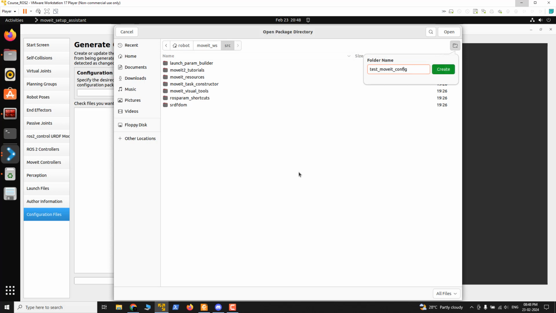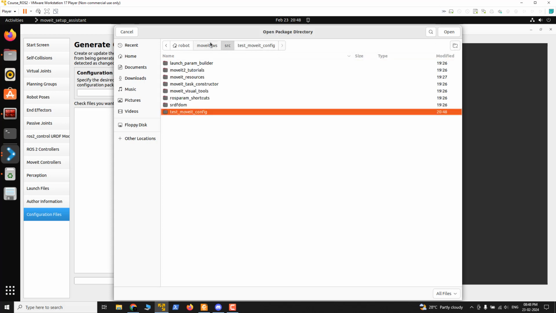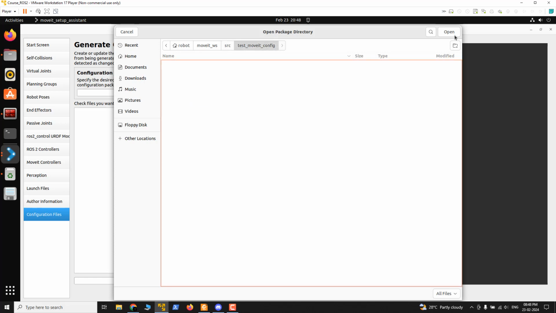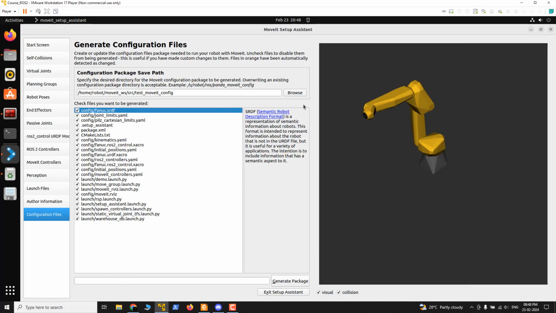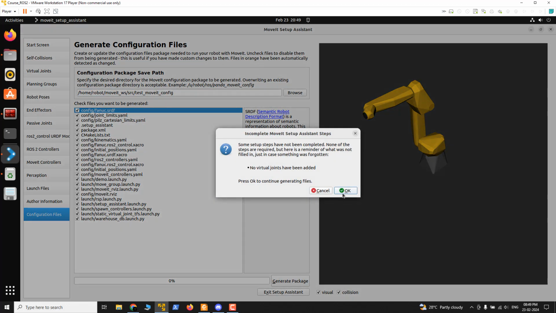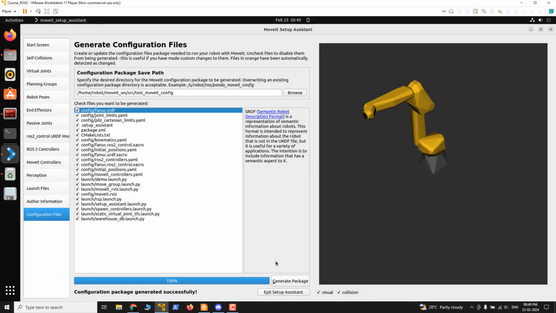So basically we have to create a folder in the workspace. Okay, so our workspace is the MoveIt workspace, and inside src I created a folder. Okay, and you have to give this folder location here. So what is happening is that the generated launch file, configuration file, all files will be saved into this folder, which in turn will be a package. Okay, I can show you that. So if you press generate package, it will be saving and you can exit.